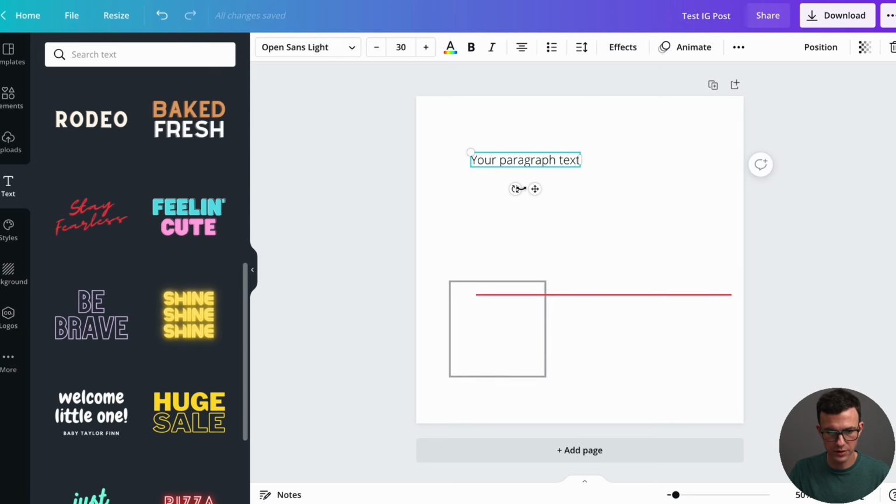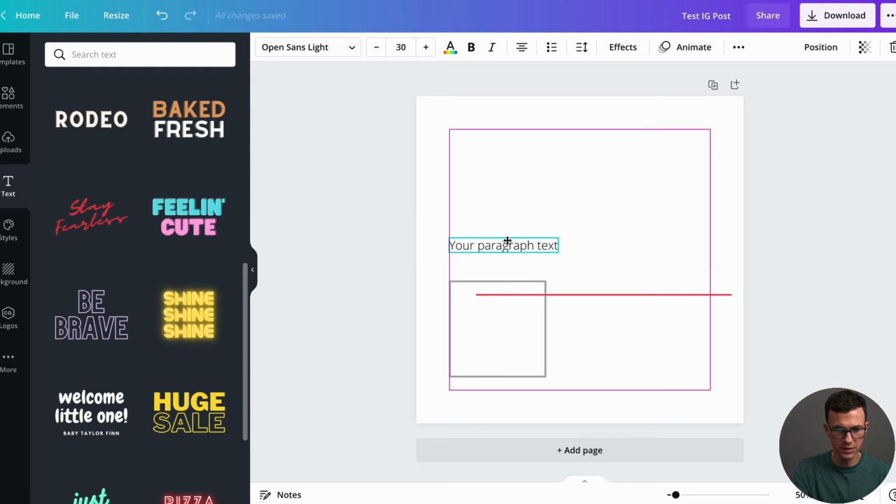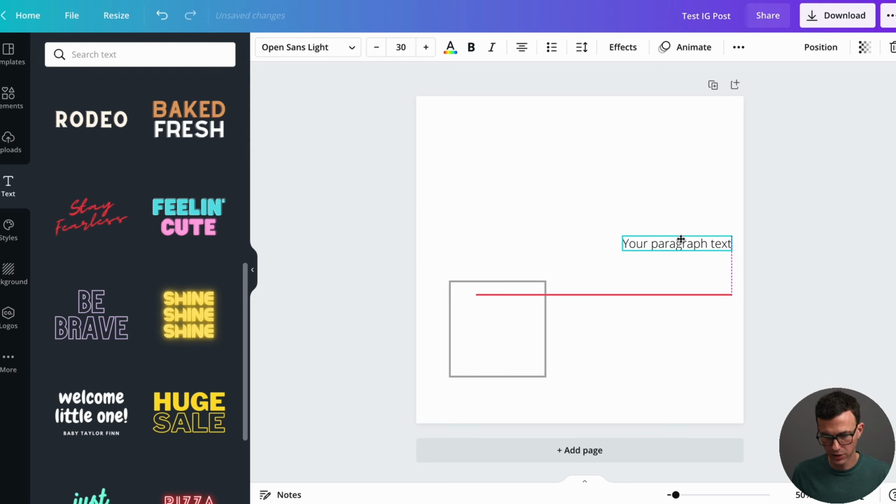And then one of the other things that's always important is to align stuff. So it'll always give you these dotted lines. So now this is left aligned with the square. I could right align this with the end of this line. I could be right in the middle of the design like this. I can go and bold, italic.